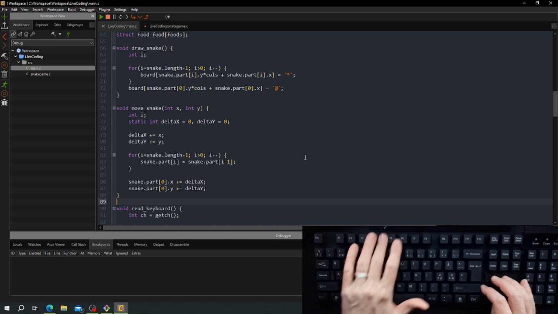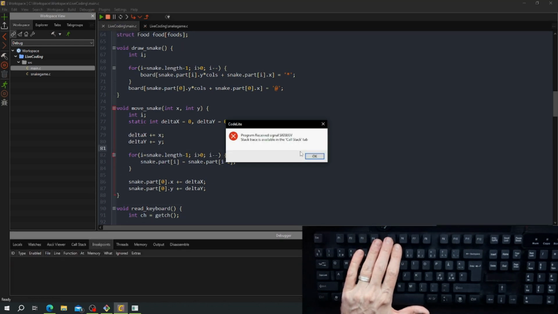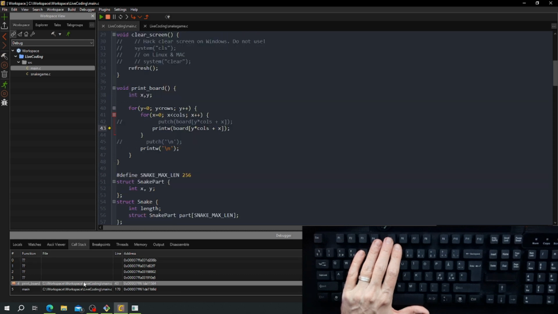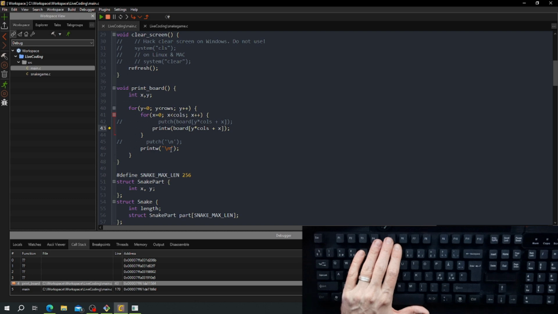I wonder if this works. I must have forgotten something. This can't work. If it works, then I'm amazing. Yeah, it crashed badly. So what did I do? Okay, so the print board crashed. Horrible.